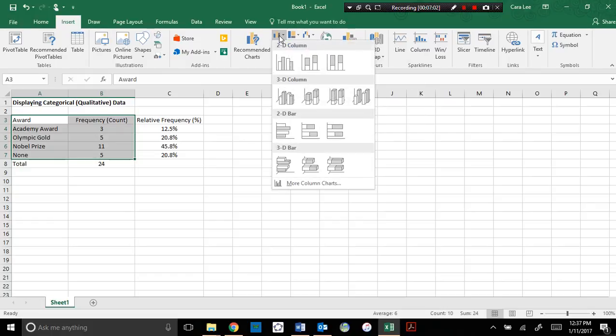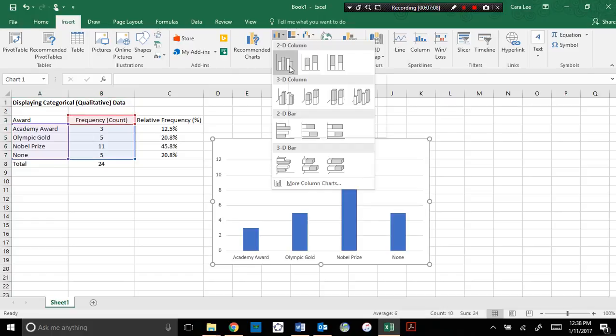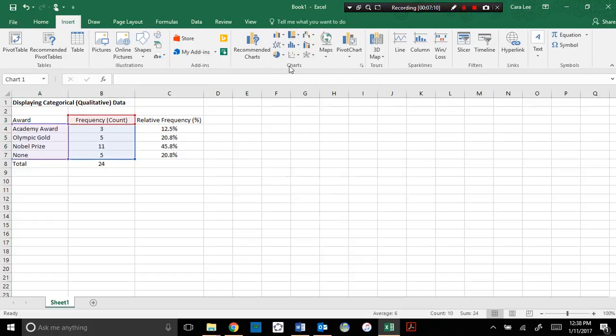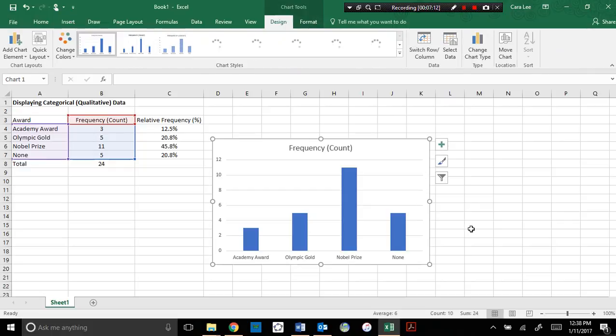And if I click on that, it gives me all kinds of options. So I'm going to stick first of all with just a 2D column chart. Look at that. We've got a bar chart. When you use the titles, it will actually put the title in for you. Now the problem is that's not in the right place. Let's add, well, we can change the title.